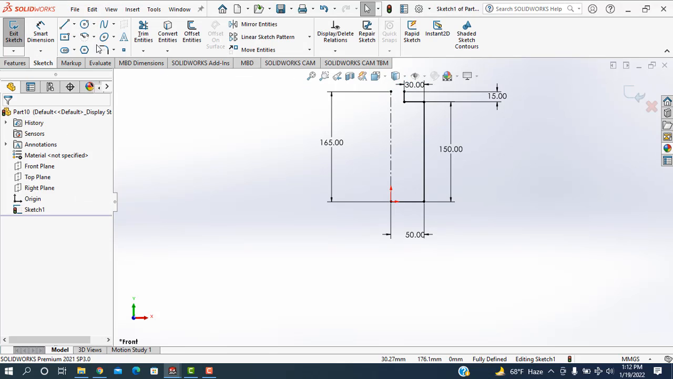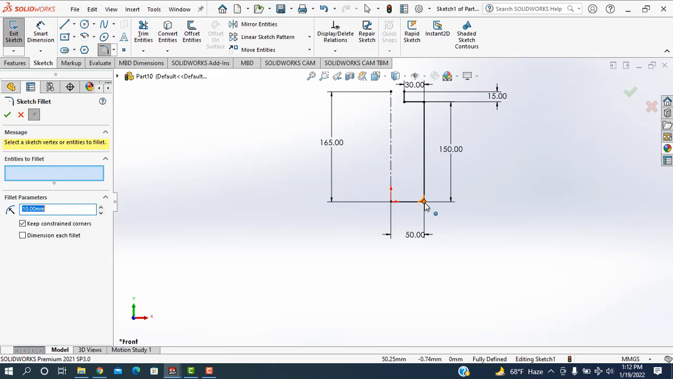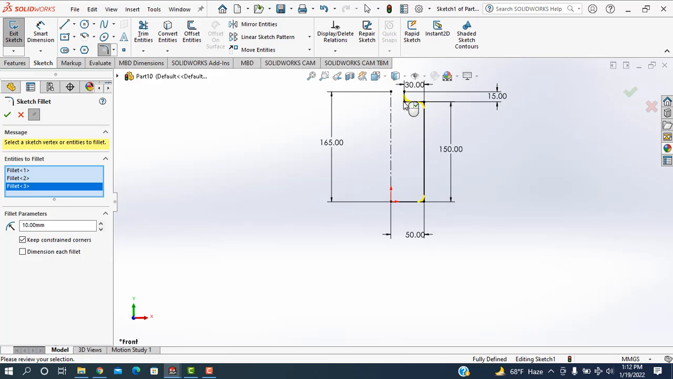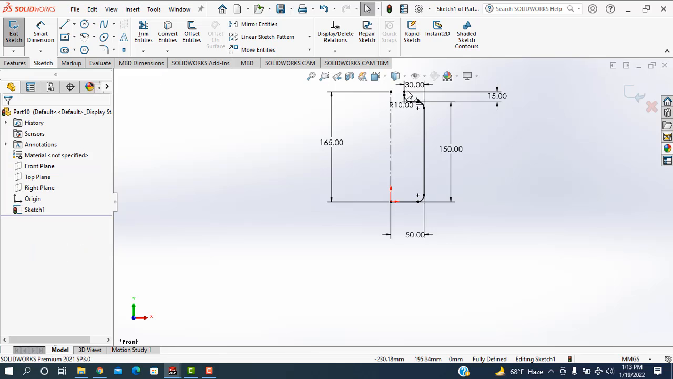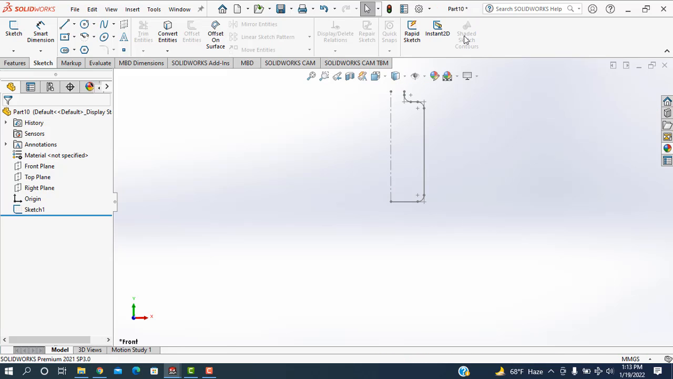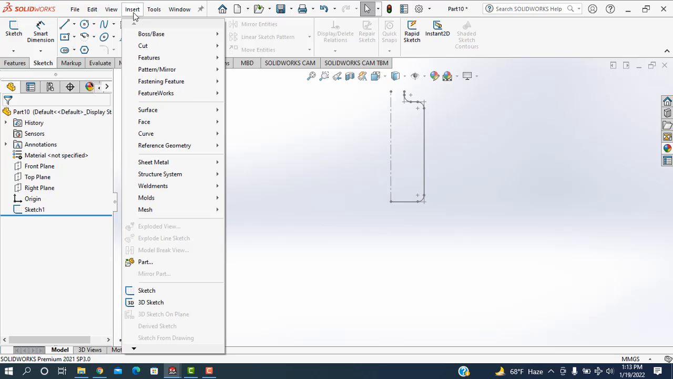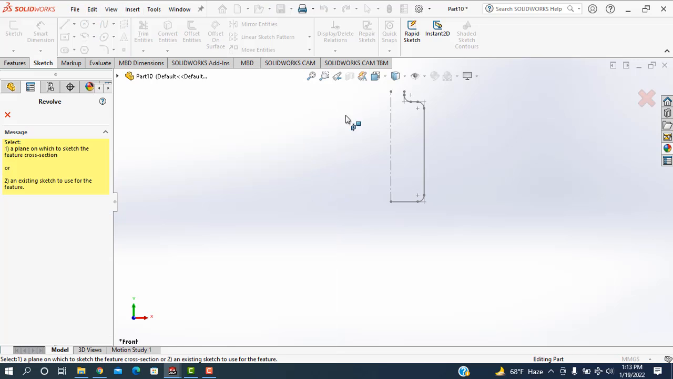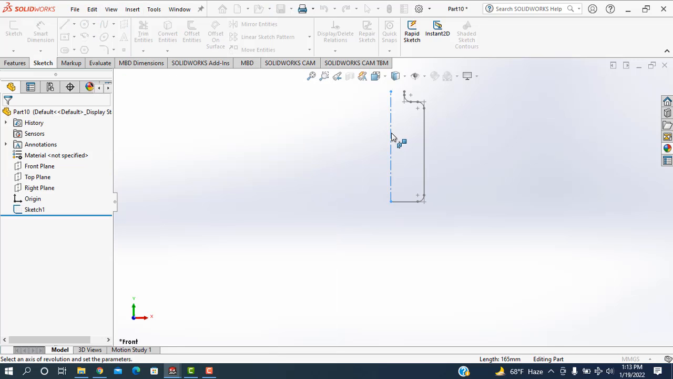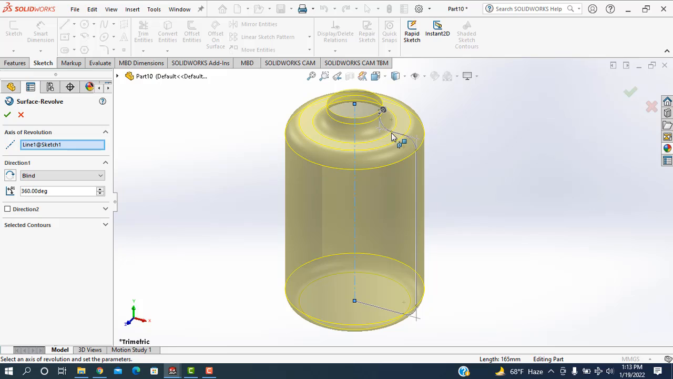Then I'm going to select the fillet, select this corner and this corner, and the radius is 10 mm. Okay, then I'm going to exit it. Then I'm going to the insert, going to the surface, revolve, select on the center line, revolve it.